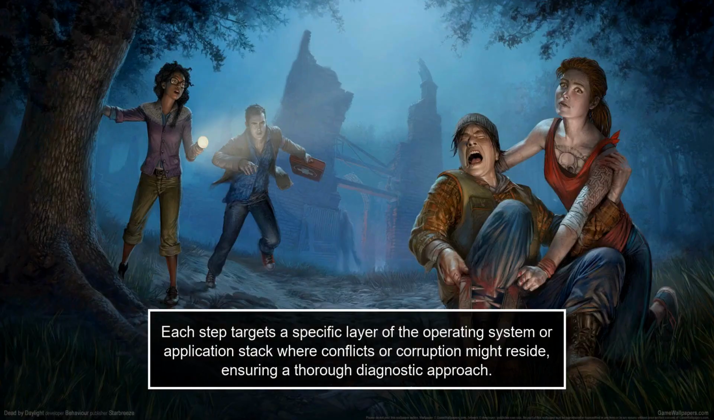Each step targets a specific layer of the operating system or application stack where conflicts or corruption might reside, ensuring a thorough diagnostic approach.